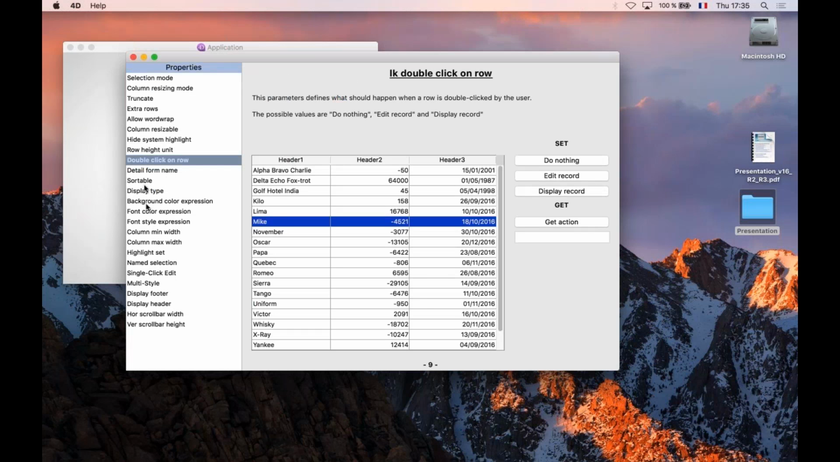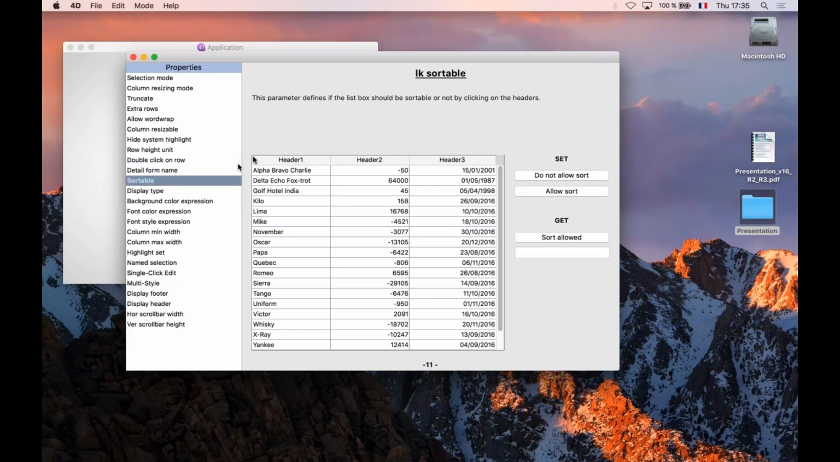For instance, what else can I do? Sortable. Here, the list box, if I say do not allow sorting, I can click on the headers, nothing happens. And I say, okay, now I can allow it, and I can sort. So you have full control now with all these properties on the list boxes by programming.